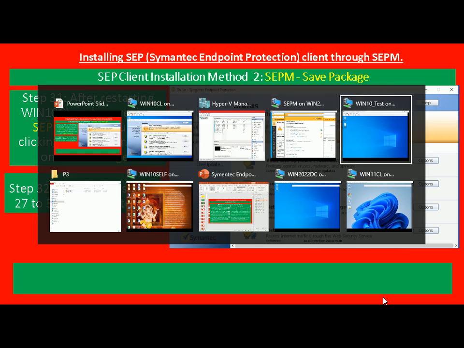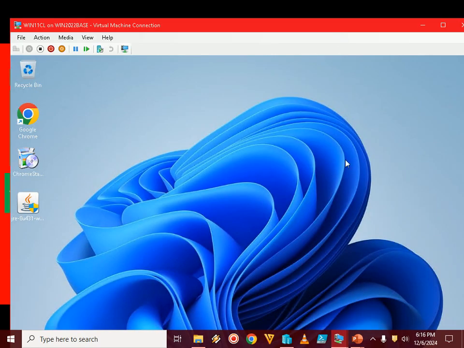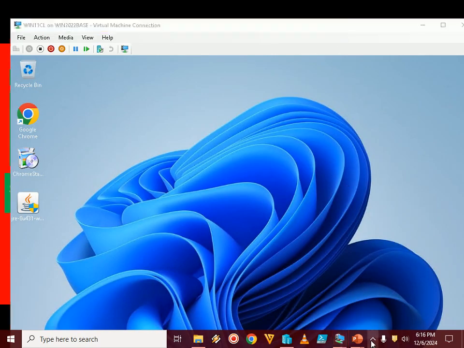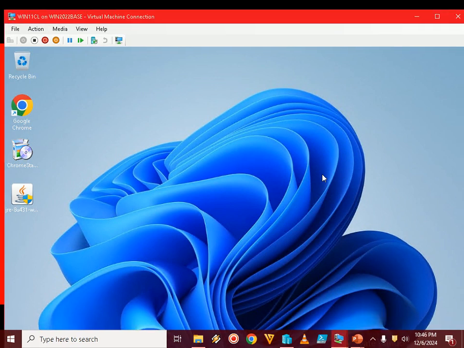So first I will go to Windows 11 CL system, and let me pause this video till the time I am repeating those installation steps on the rest of the systems. So we have installed our SEP client through SEP package option on all the 4 machines.